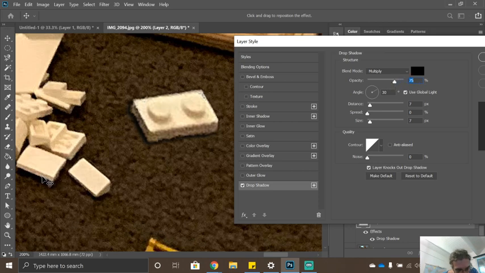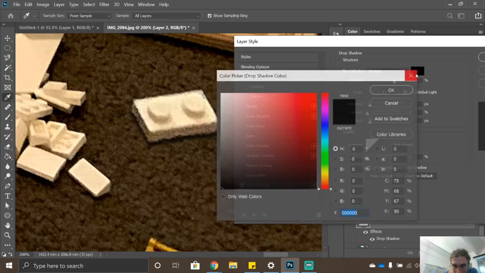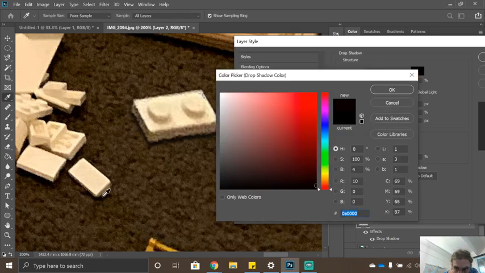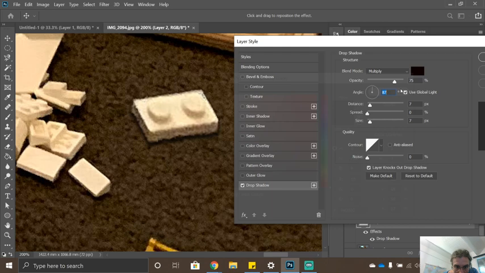I can also see where the angle of that is. So I'm going to change the angle of my shadow to try and match the shadow of where those pieces are, which is about there. I'm even going to change the color of my shadow to match those, a bit darker. I can change the distance, right? So I can kind of move that shadow away if I want to.